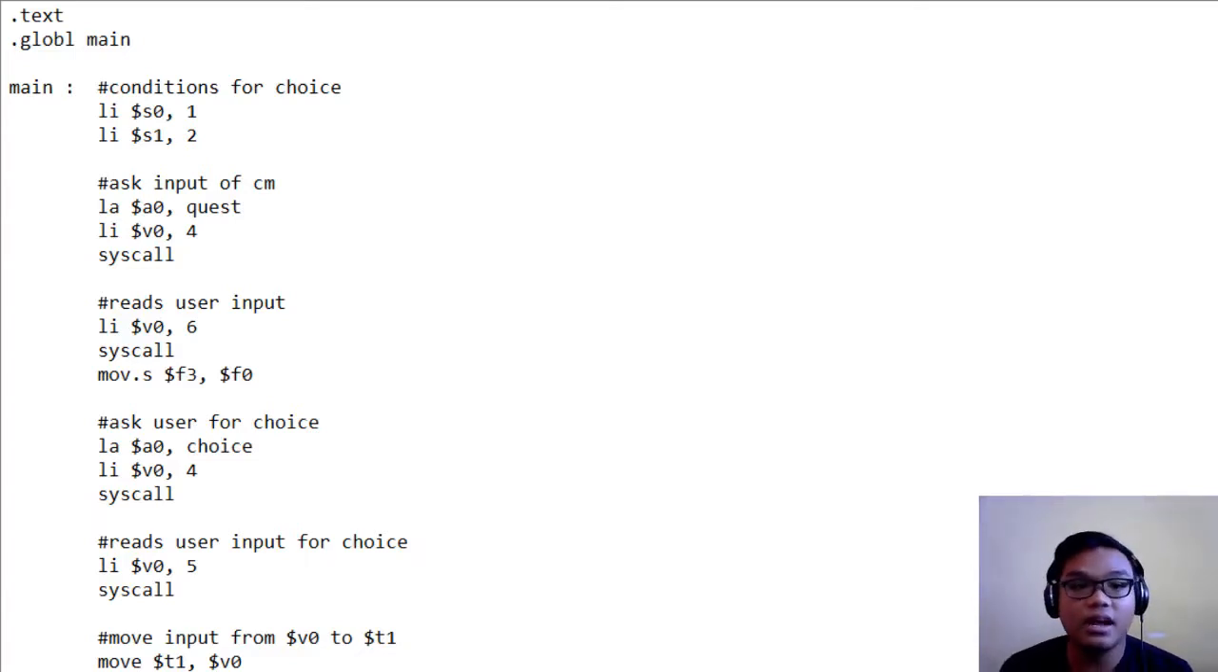After that is .globl main, which tells the assembler that the label following it, in this case main, is accessible from outside the file. This is useful when you want to link several files together. After that, in the main section, the start of the code is li $s0, 1 and li $s1, 2. I put the value of 1 into $s0 and the value of 2 into $s1.